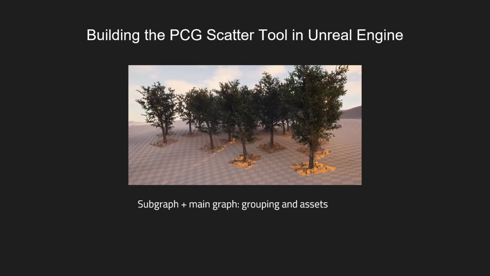Next, we have the point groups with assets spawned. This is the result of running both the PCG subgraph and the main graph. The subgraph generates the points, and the main graph is responsible for spawning the assets at those points.